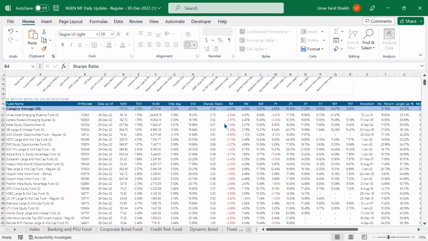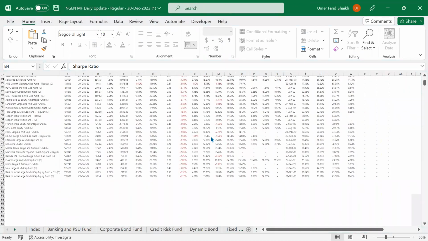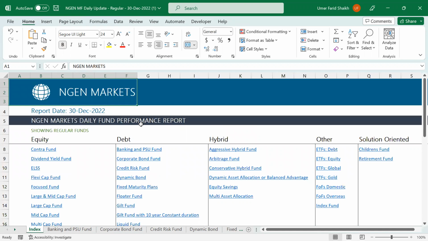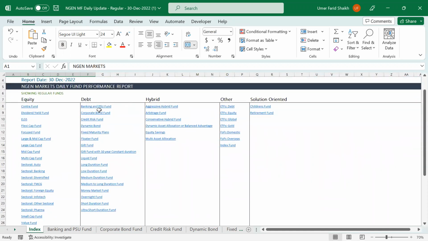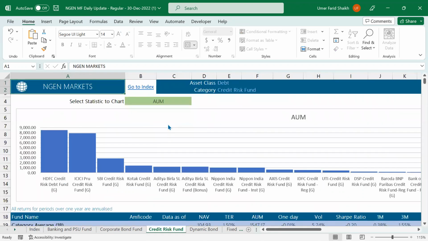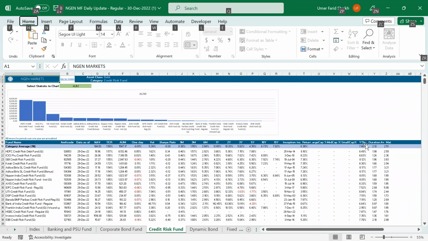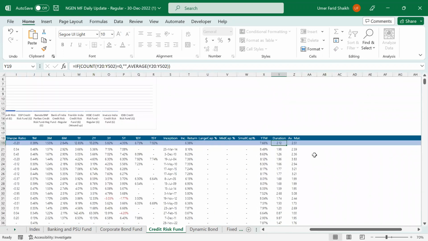And what we can especially do is we can do it for other funds as well. So you can go ahead into the index in the left side. And in index, we have given debt and hybrid as well. So I'll just show you one of the debt category for your convenience. So you can see this is credit risk fund we have given here. And within credit risk, we have given the YTM, the average maturity, and even the duration here. So if I just scroll in the right side, you can see these are the data sets.